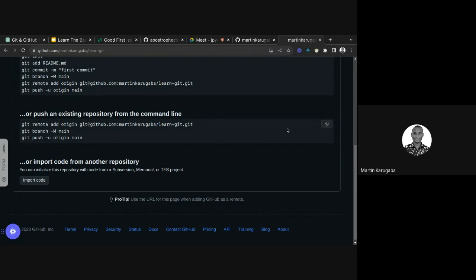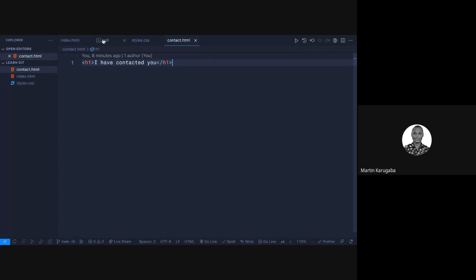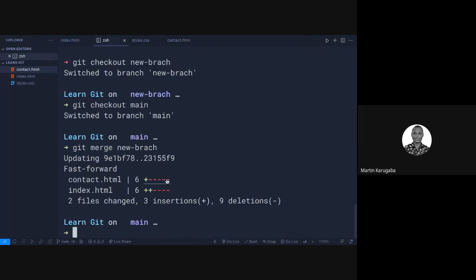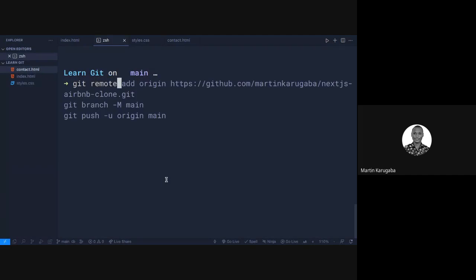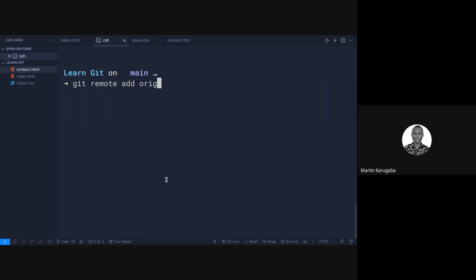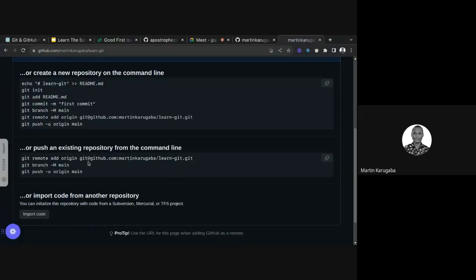Now, how do you connect your local repository to the online repository you've created with Git? You use this instruction. It is called git remote, okay? Add origin. Please don't mind those instructions that are there. So you say git remote and then add origin, okay? And then after that, you add the link to your repository.